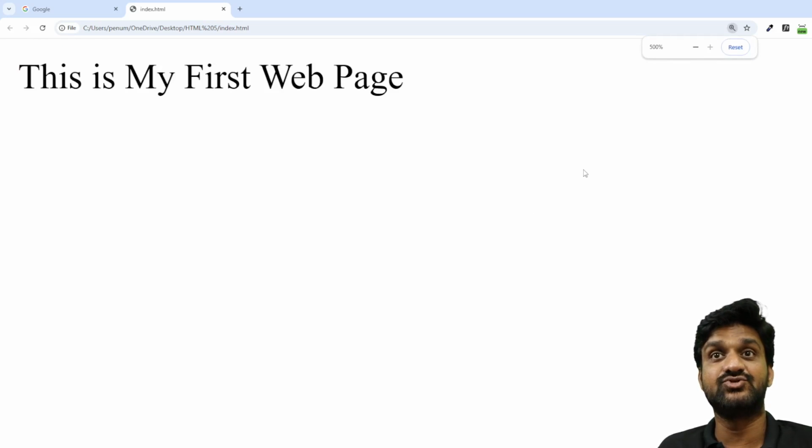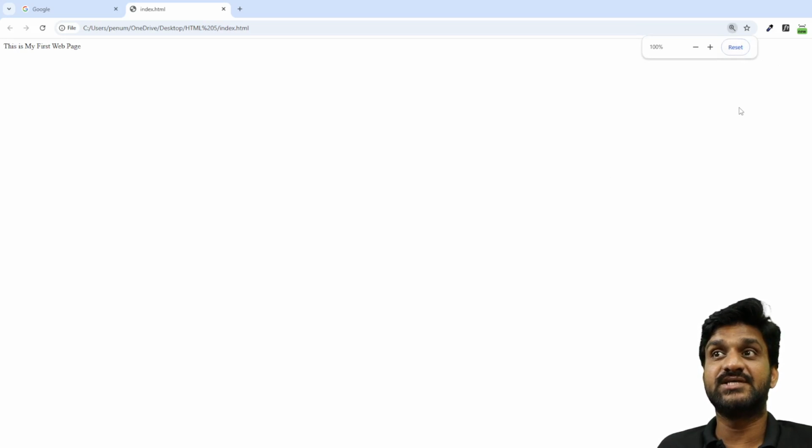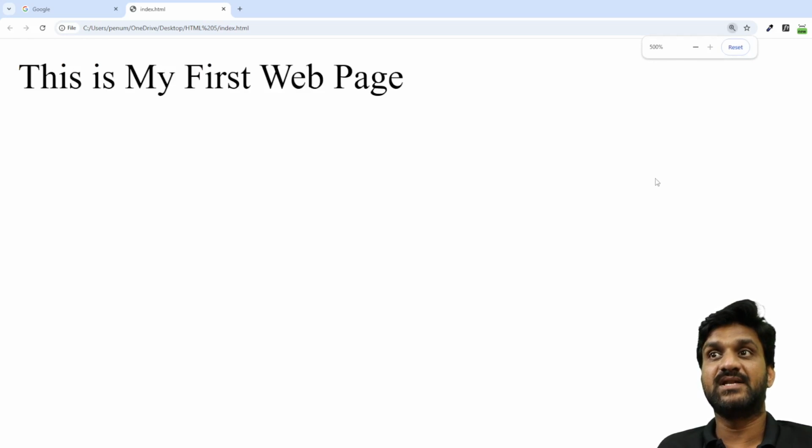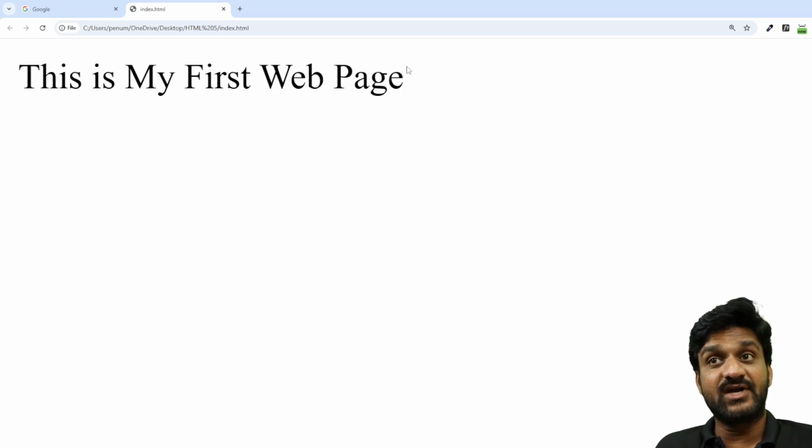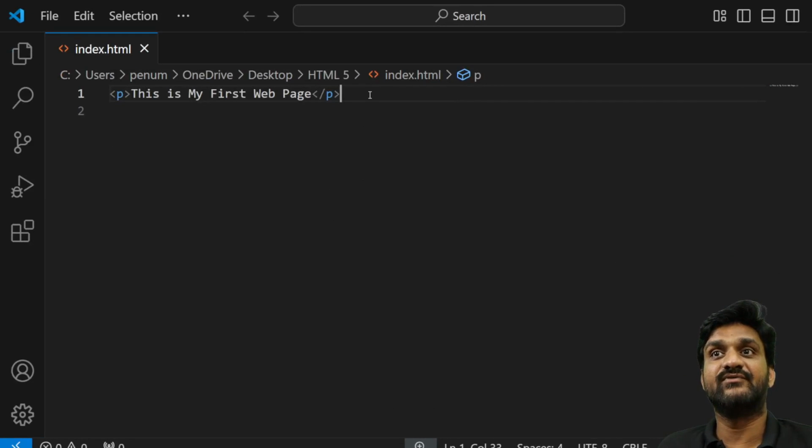I'll just zoom it in. You can reset to the original size by using this reset option. Just to make it more visible, I am zooming in. See here, this is our content, the paragraph content that we have created. Now let's test by creating another paragraph and see how the content will get displayed.